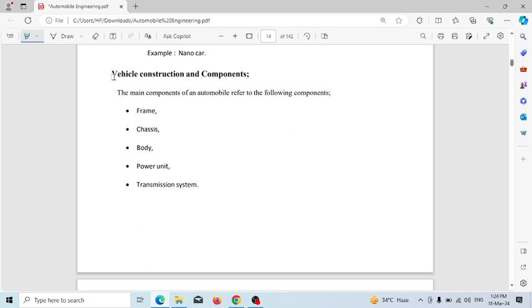Today we discuss the remaining topic from the previous class. The topic is vehicle construction and components. The main components of an automobile are the following: frame, chassis, body, power unit, transmission system.